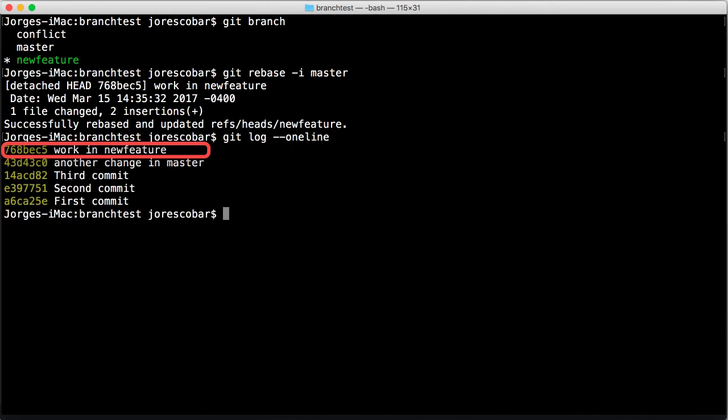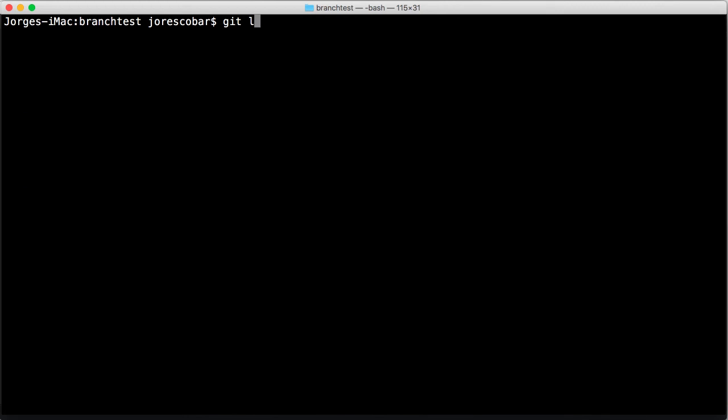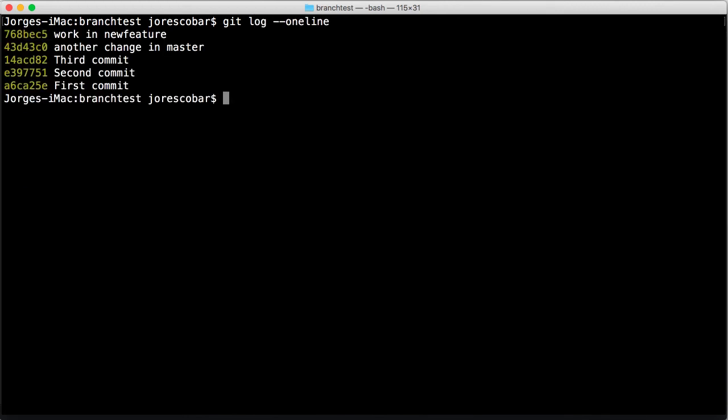see one commit. We can now go ahead and merge into master. git checkout master, git merge new-feature. If you do a git log, you should see the following. You can now safely delete the new feature branch.